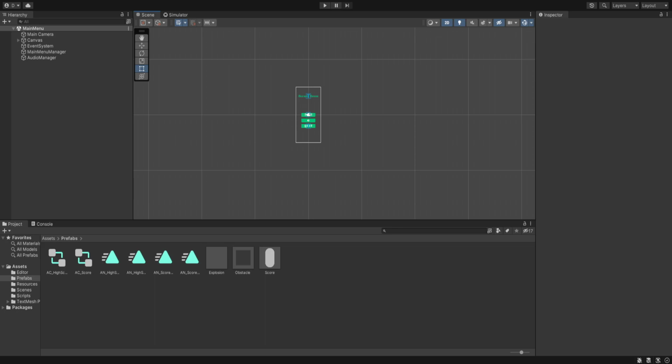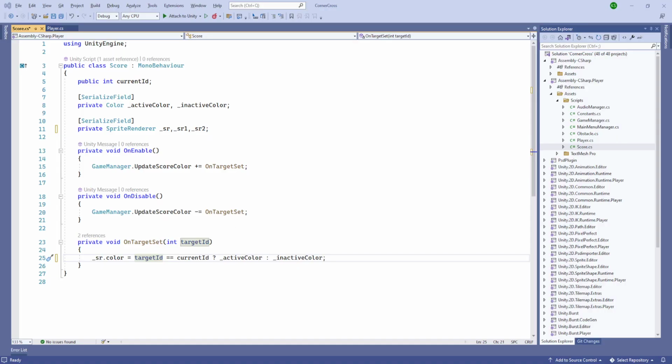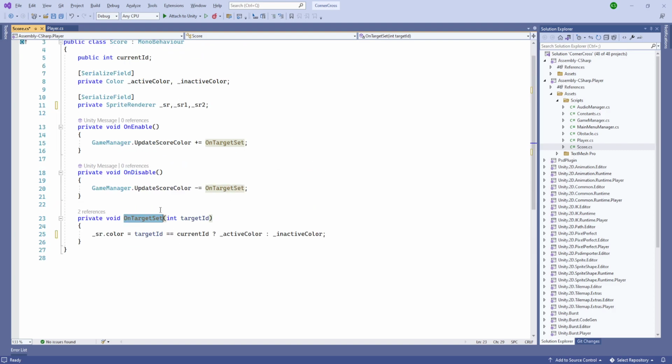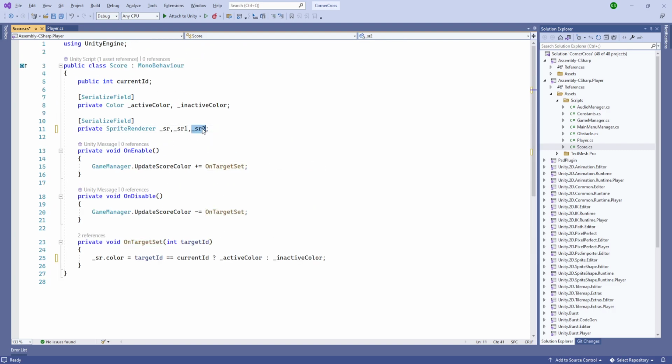SR1 and SR2, and here also, I mean it is correct. Let's see. Let's go inside Visual Studio and everything is set up, but inside our score we also need to change the sprite color for our two circles.